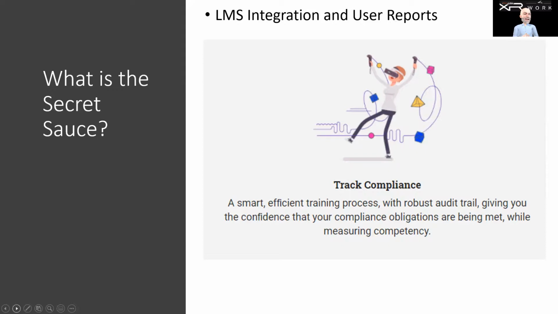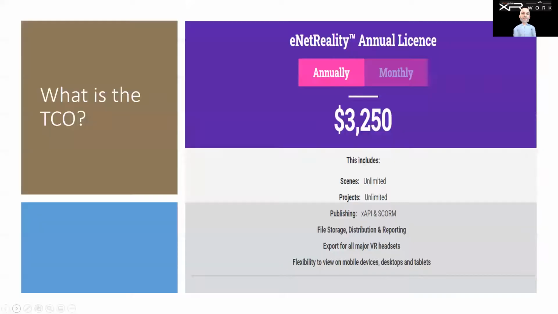And I could see that material being much more effectively communicated and having a much higher retention rate using a tool like eNetReality versus the current PowerPoint process that I might be going through right now.